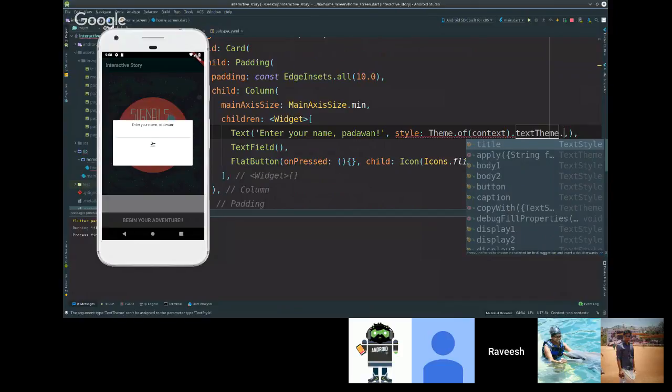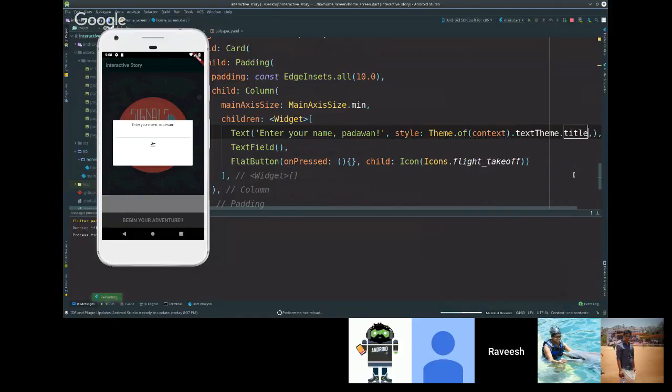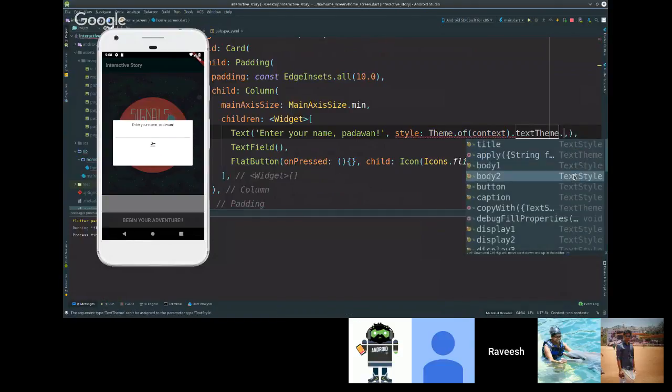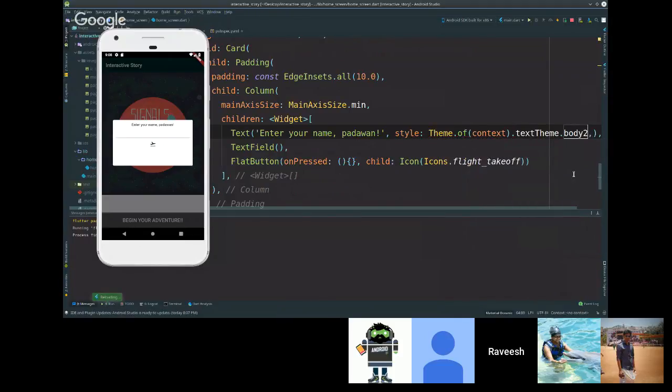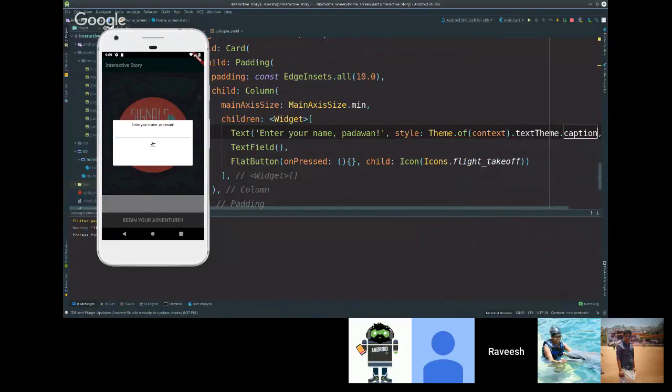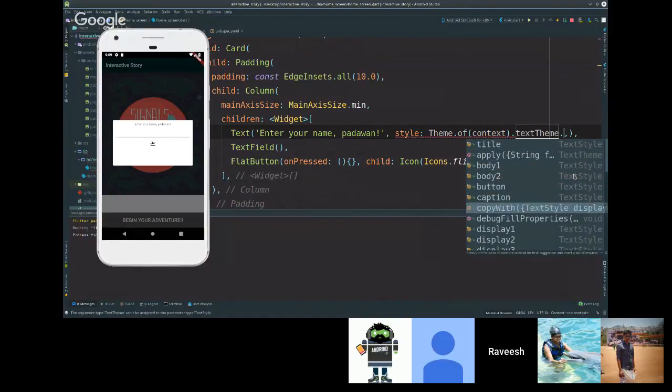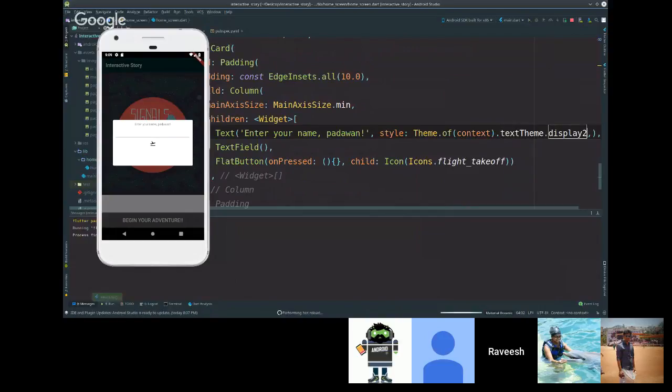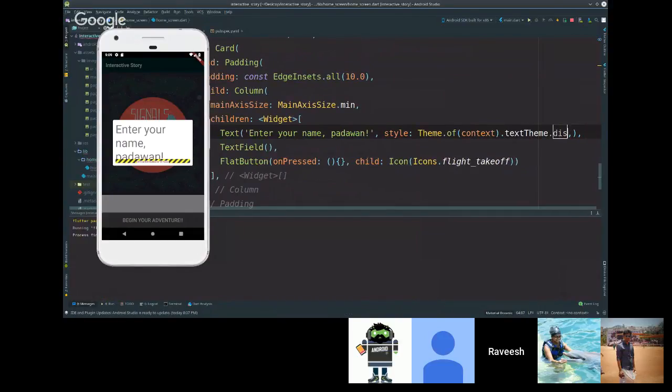Now we have different text styles. As you can see the return type over here. So we have title. So just let's suppose we do a title, save it. We have a body 1. We have a body 2 as well. We have a caption as well. So if we do a caption, no, caption doesn't. I think display 2 should work. No, definitely not.